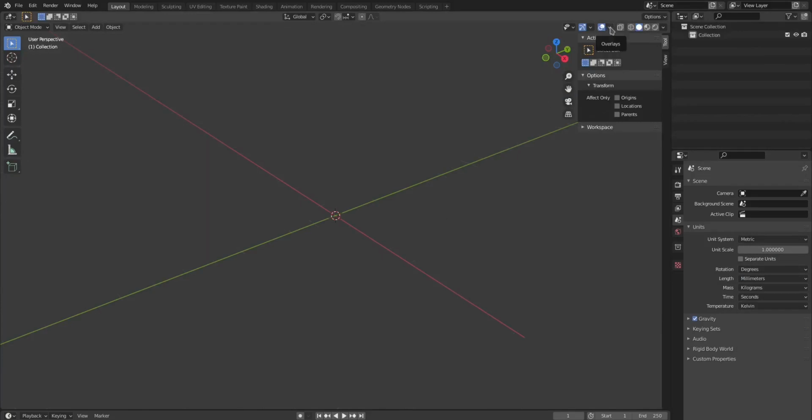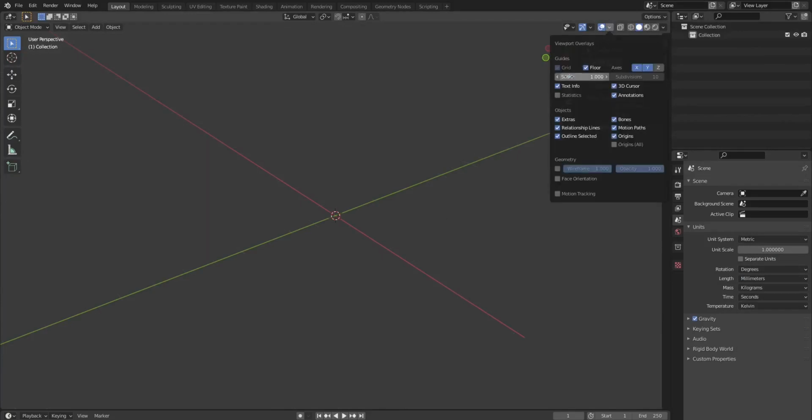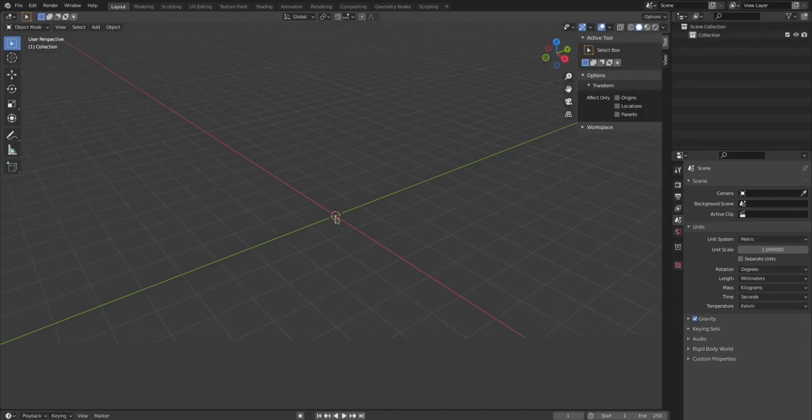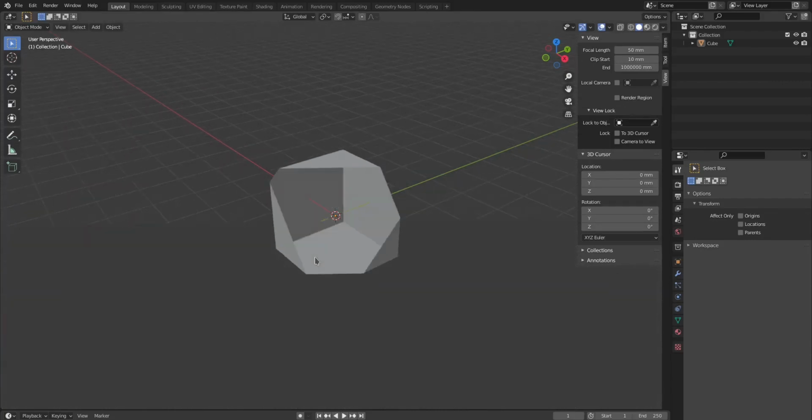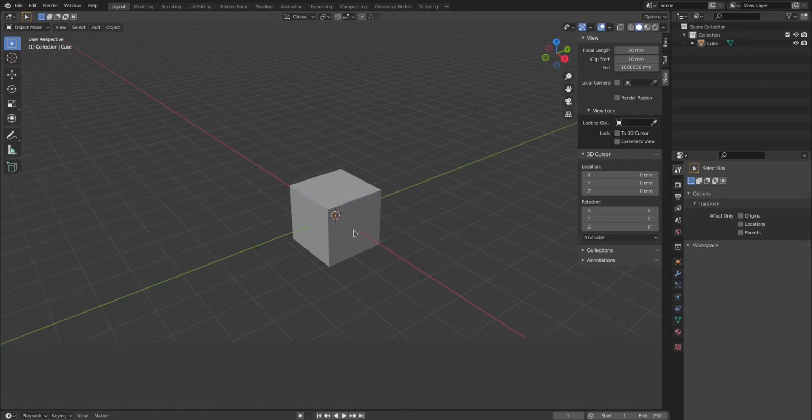Now I'm going to go up to the top right to Overlays, and the scale for the grid, I'm going to go ahead and swap that to 0.0001. That's 1 millimeter per grid line. Whenever you zoom in, you see the mesh will start to kind of clip that view.